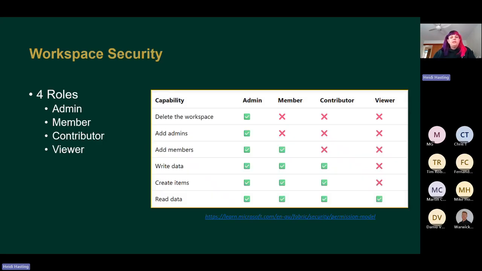We've got those 4 workspace roles. Now this is mapped out from the Microsoft one, but I actually put a question mark on this viewer read data, because the problem with read data generically here, people will take that as the viewer has access to read data.